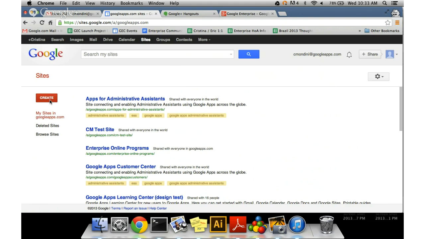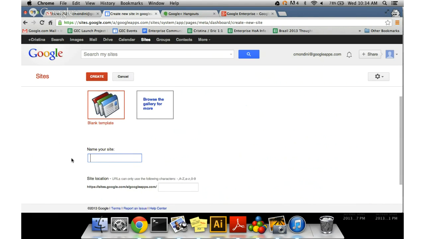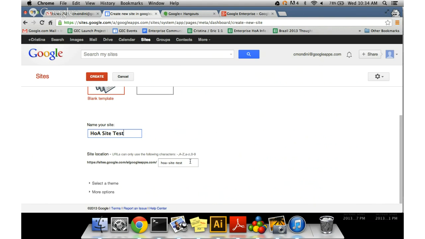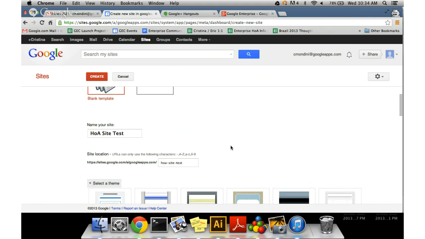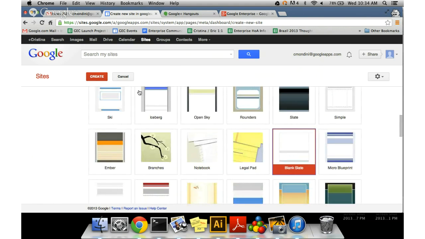Since we're creating a site, I'm going to select the Create button. I'm going to name this HoA Site Test. And as you can see here, it populates a URL depending on what your domain is. I am on a Google Apps domain. For themes, I like to start with one that's called Blank Slate, so it's completely my own design. And as you can see, there's tons of options. One of my other favorites is LegalPad.